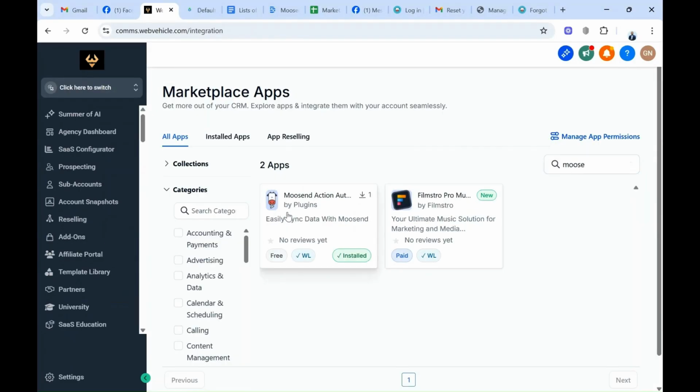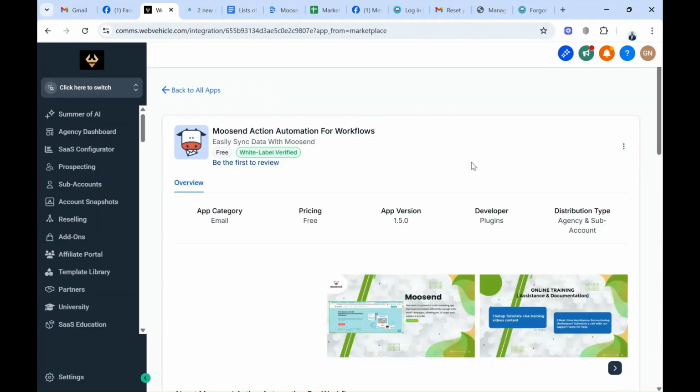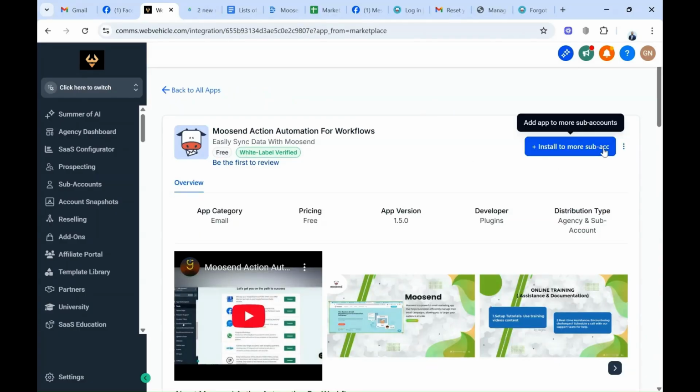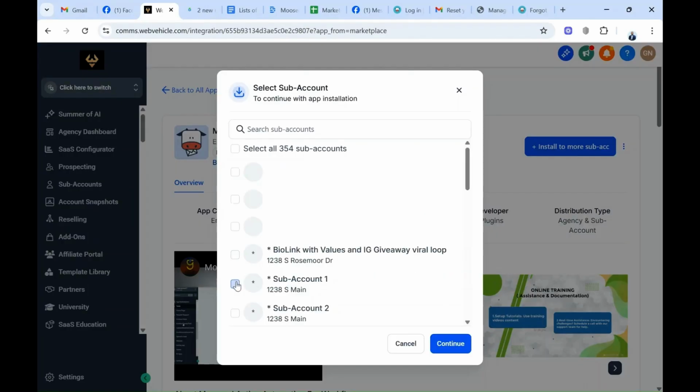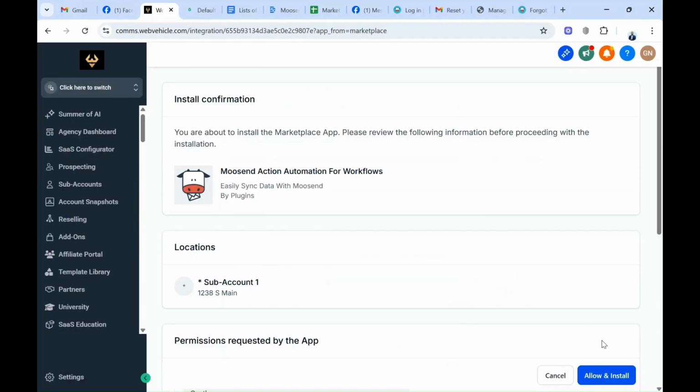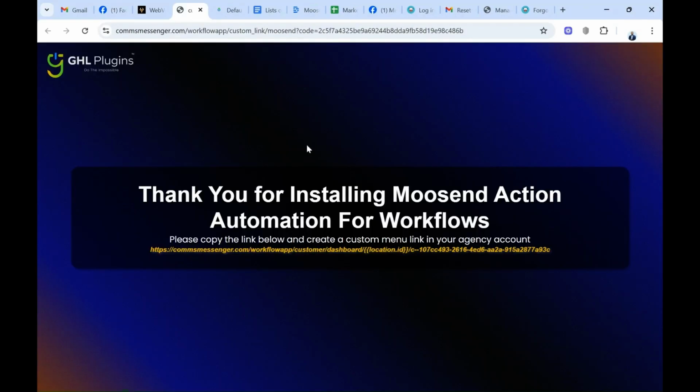Type Moosend right here, click on it, install it. Let's select the sub account where you want the tool to be installed. We go for sub account 1, new, allow and install. You automatically open this new window in order to copy the custom menu link right here.